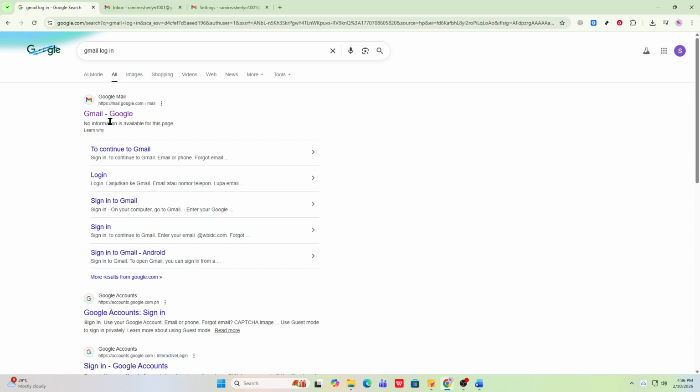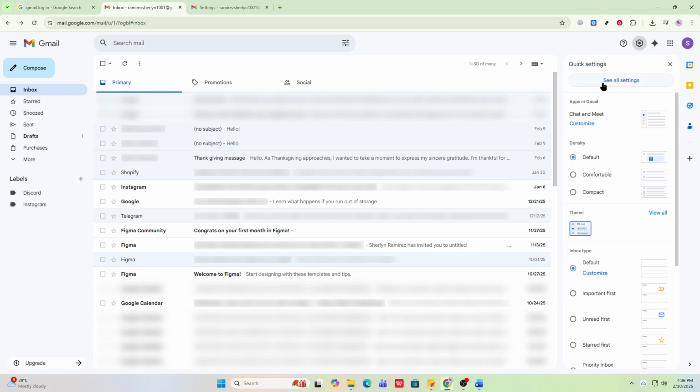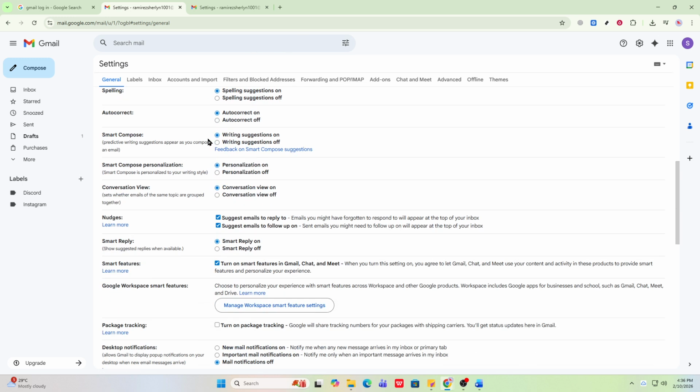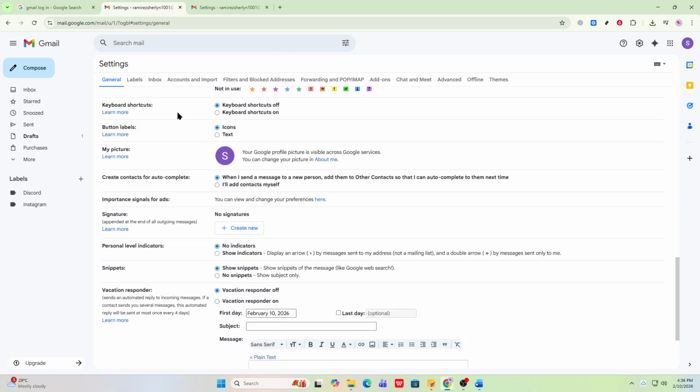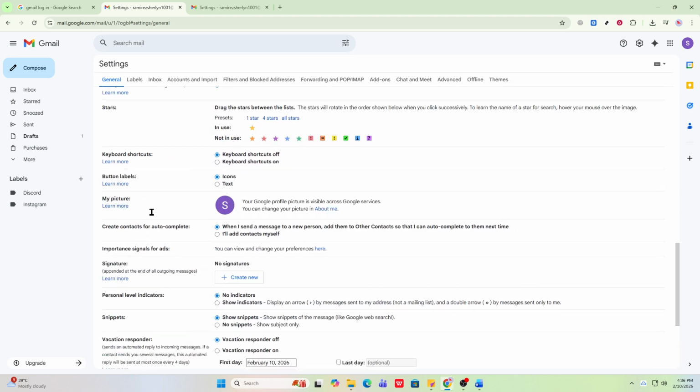Start by opening Gmail in your browser and signing in. Make sure you're actually looking at your inbox so the settings apply to the right account. Once you're in, look toward the top right corner and click the gear icon to open settings. A small panel called Quick Settings will appear. From there, select See All Settings to open the full settings page, which gives you access to every available option.